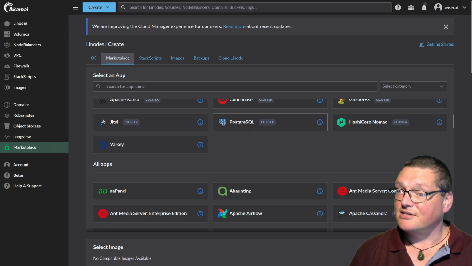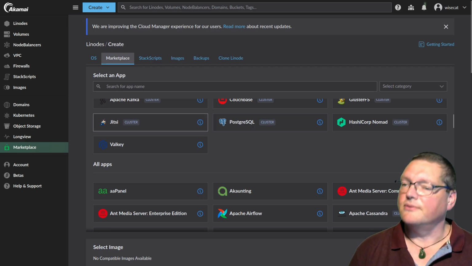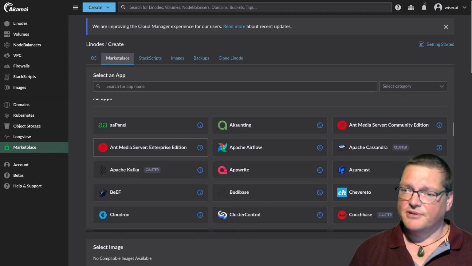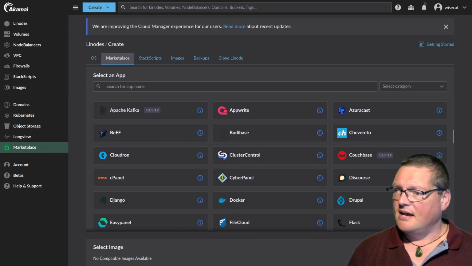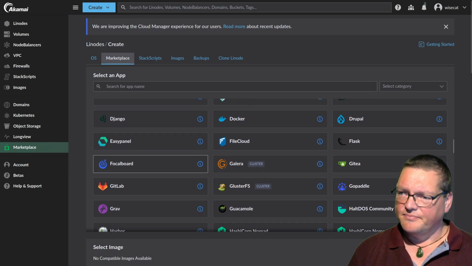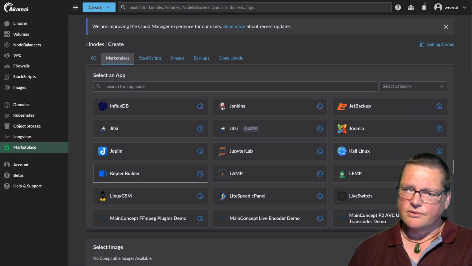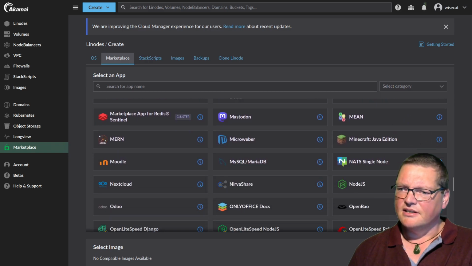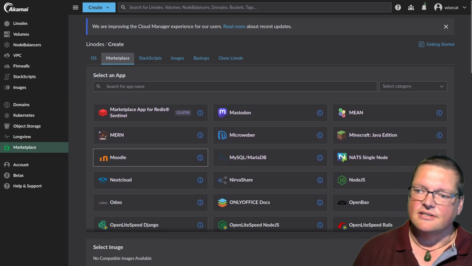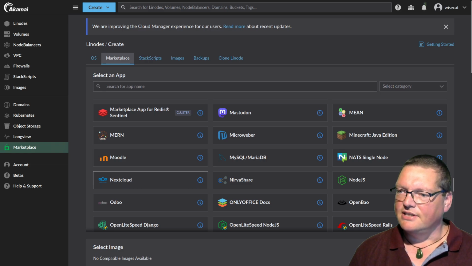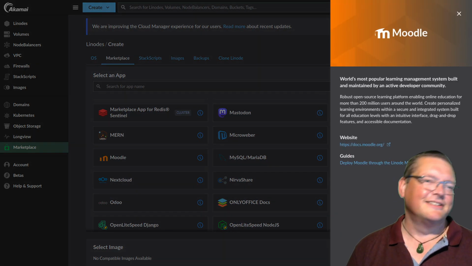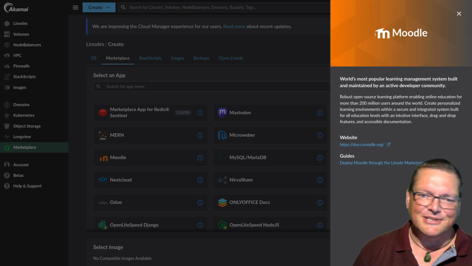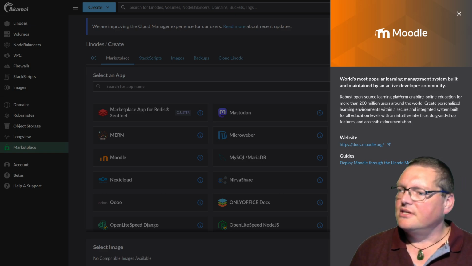That's a cluster to set up, a PostgreSQL cluster. Oh, Jitsi is a cluster too. Cool. All right, so there's some pretty cool stuff in here, and one of the things that they've got is Moodle. If I can find it, you've got to scroll down. Yep, there it is, Moodle. And ooh, Nextcloud, yay! I'm seeing a lot of software projects that I kind of like. All right, so here's the Moodle thing.